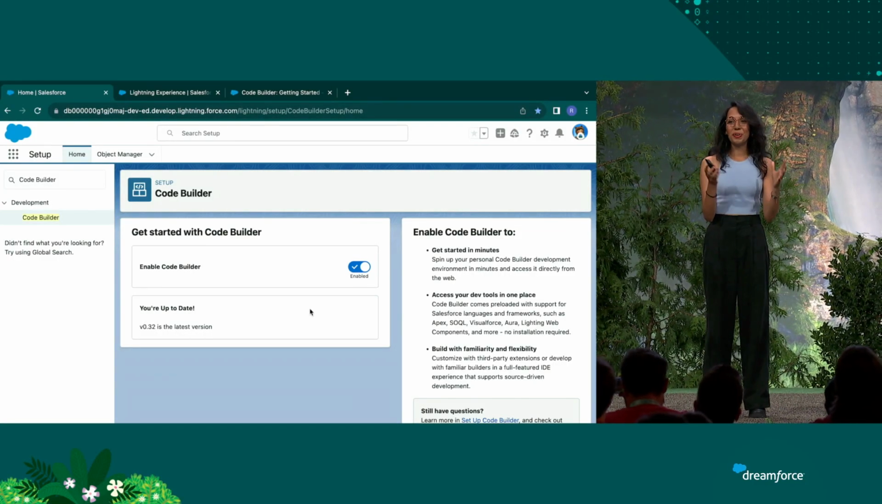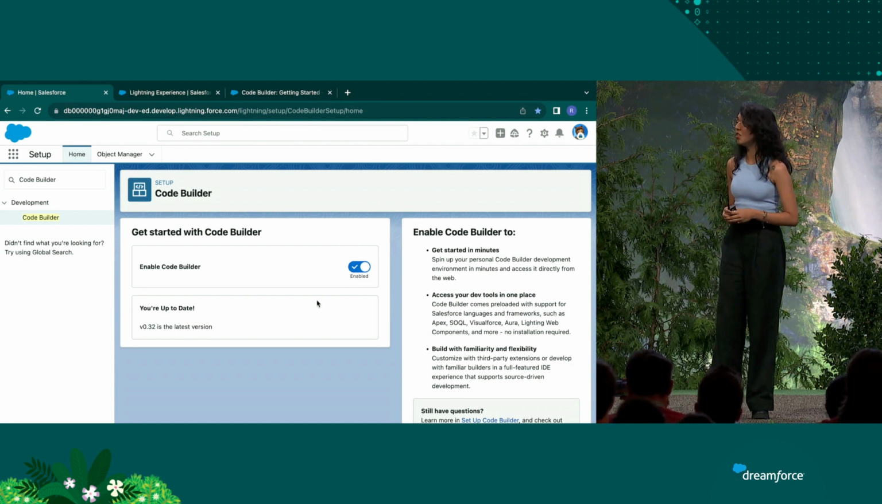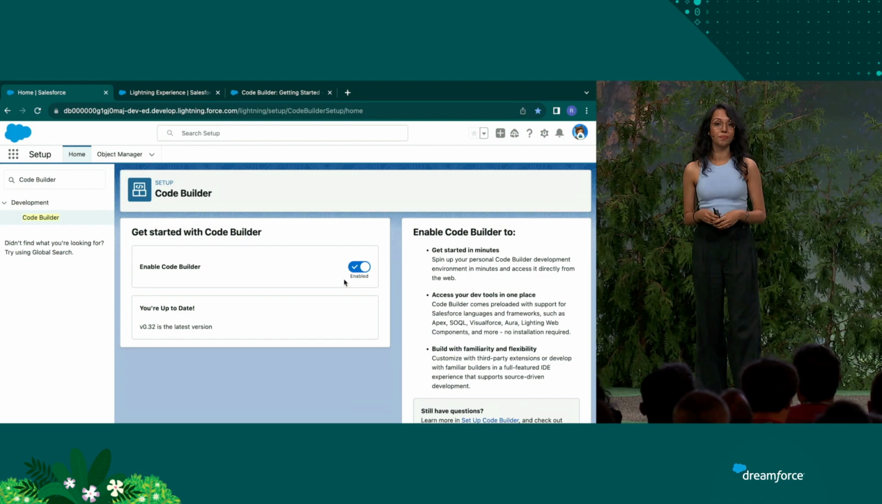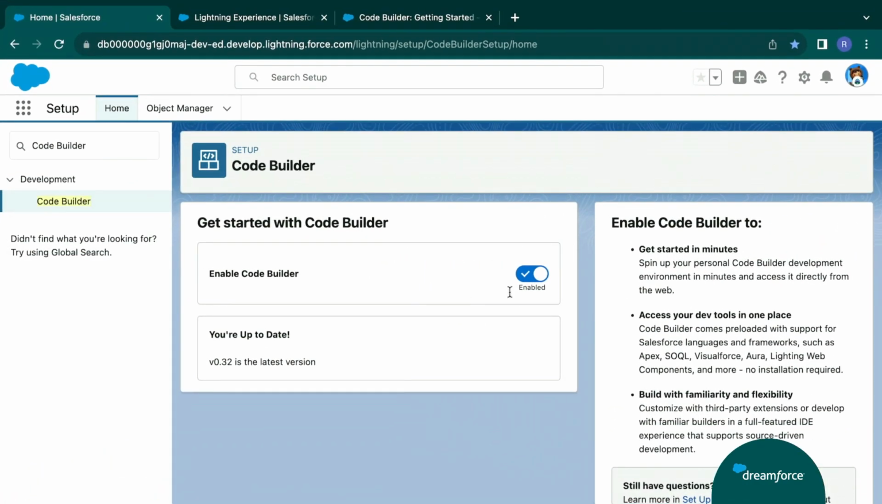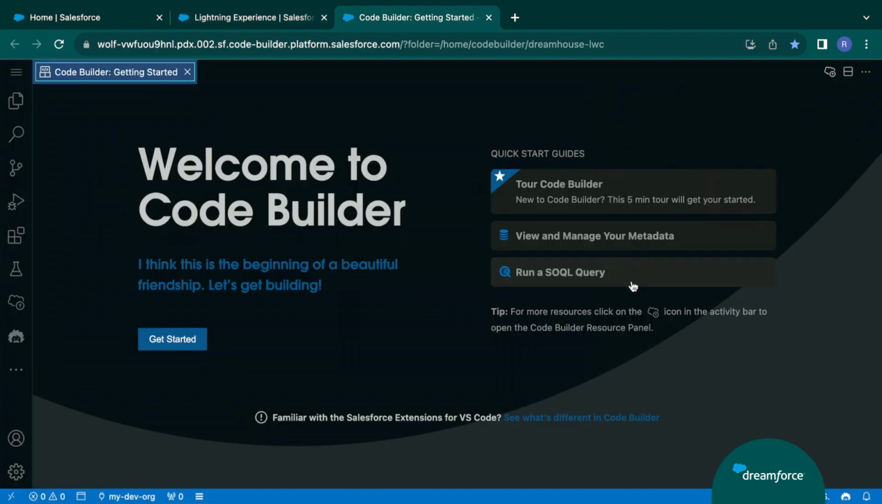So today, we're looking at CodeBuilder's new setup environment. From here, you can go ahead and enable and install CodeBuilder for your org. Once you've done that, you'll be launched into the CodeBuilder dashboard. From there, you can both create and launch a working environment just like the one we'll be inside of today.